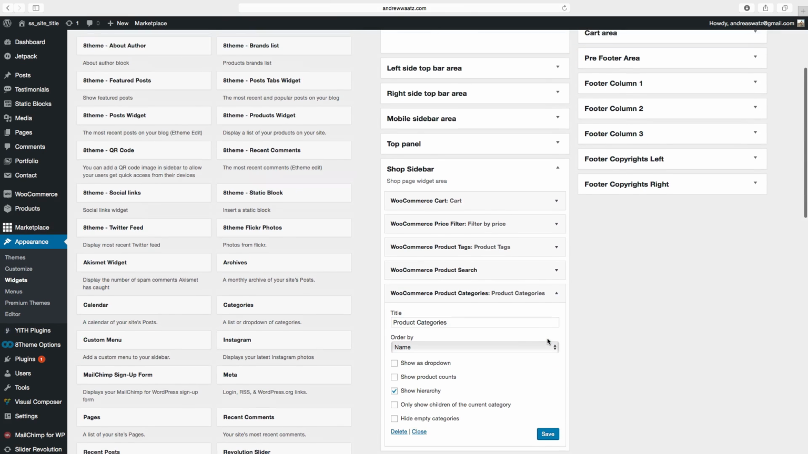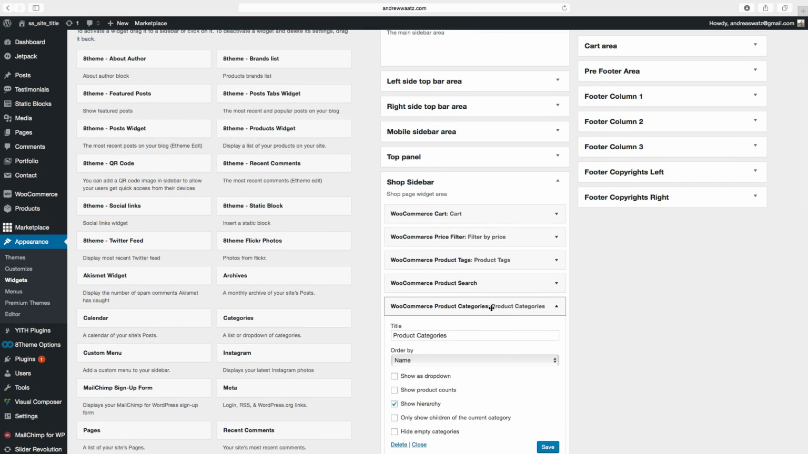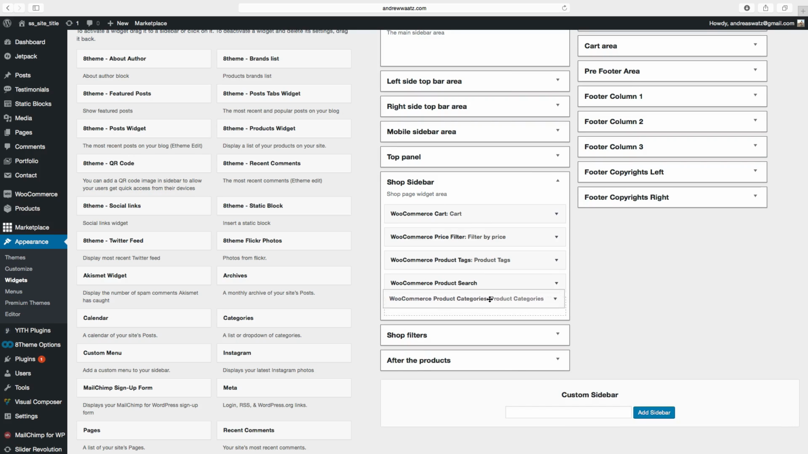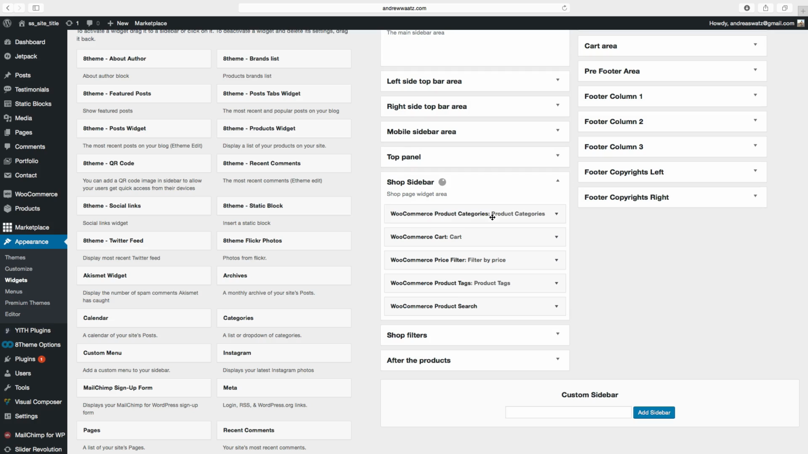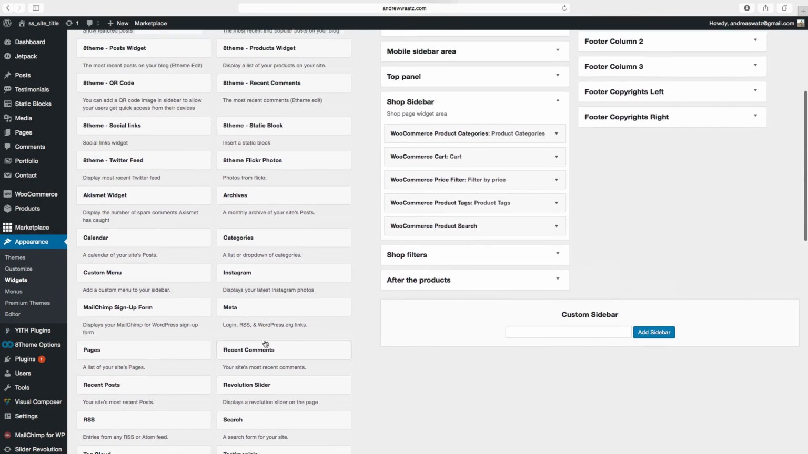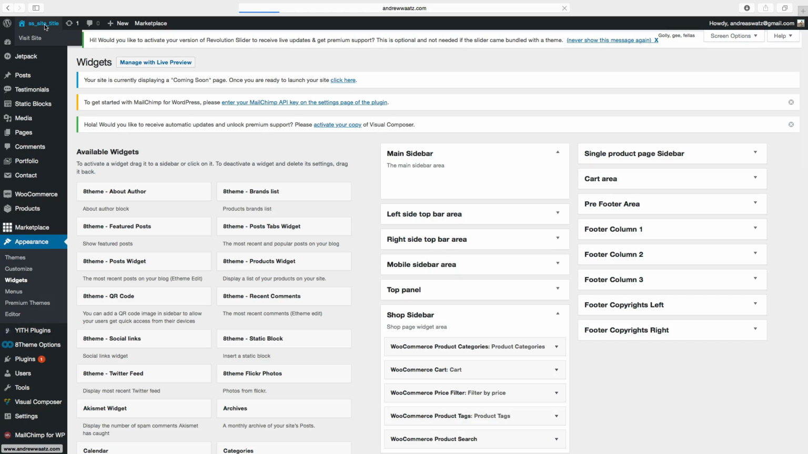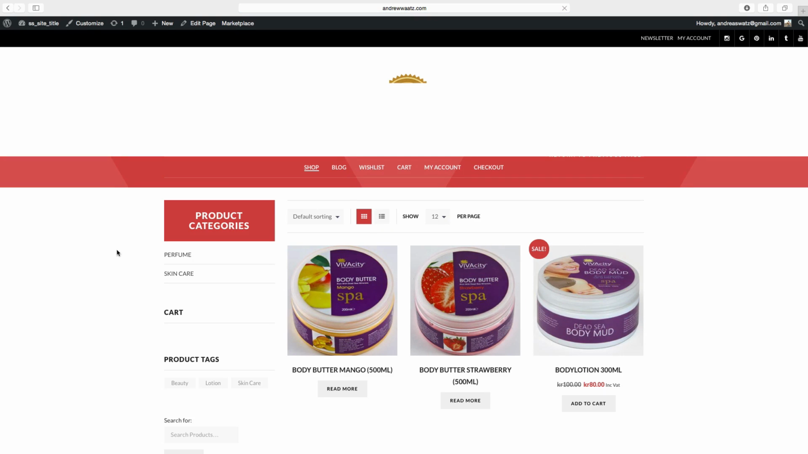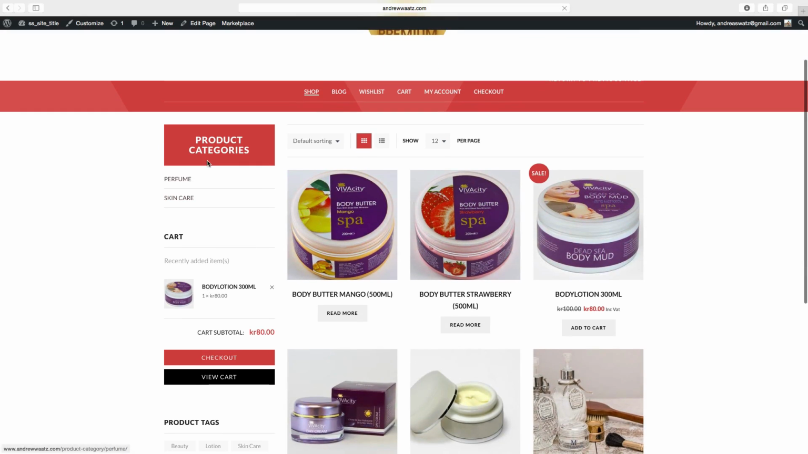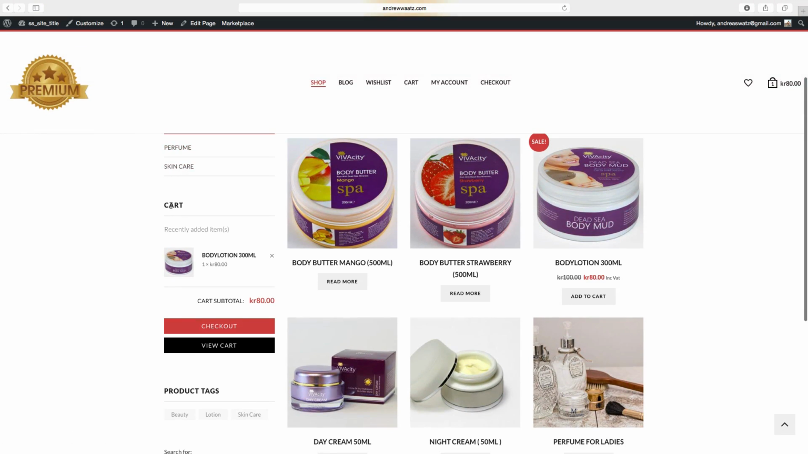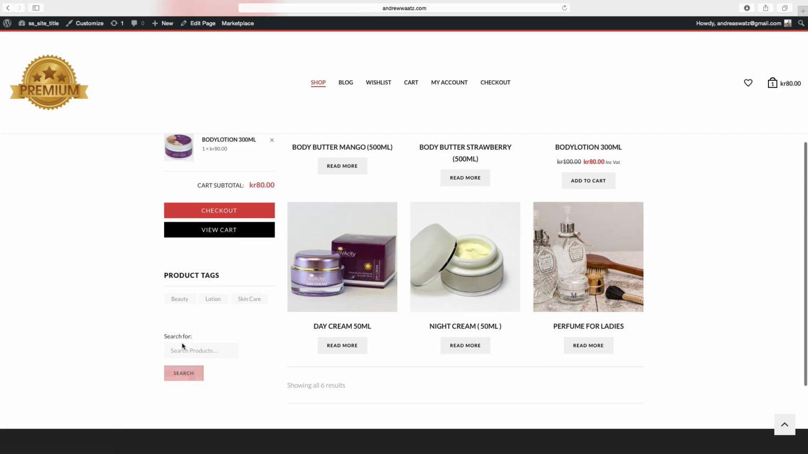Okay, and to change the position, just click on this one and drag it where you want to have it. So I want to have this at the top, like that. So you can just add all the widgets you want to have in the sidebar and then go to the website and have a look. Okay, so we have product categories, we have the cart, tags, the search bar.